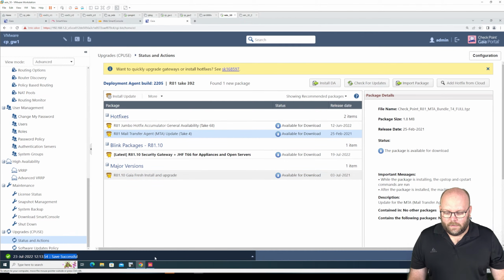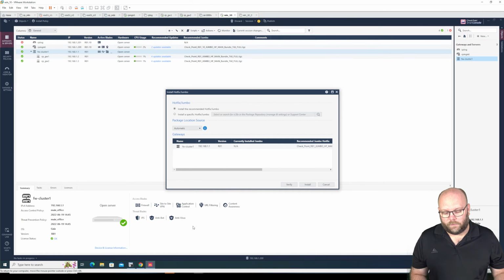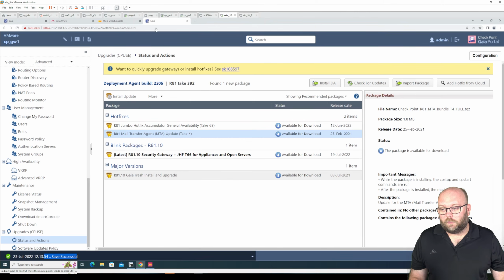As of today, in mid-2022, there are a few limitations, actually quite a lot of limitations of the Smartconsole upgrade, so you still need to use this CPUs portal within either the Web GUI or the CLI. This is something that you should be aware of.